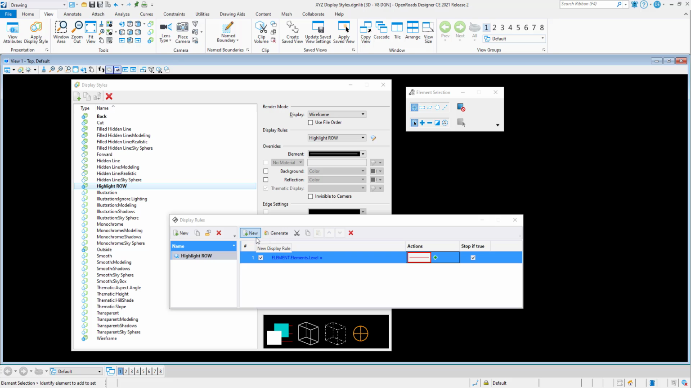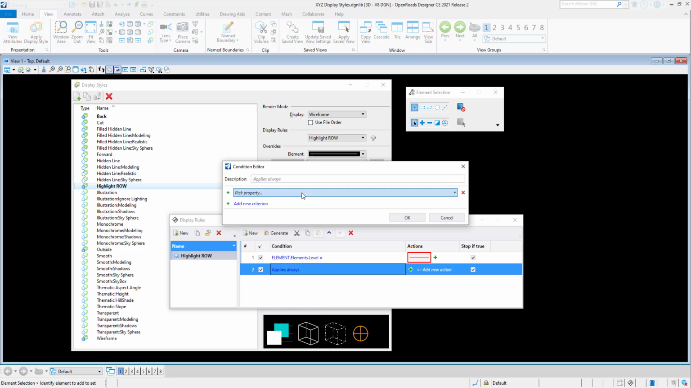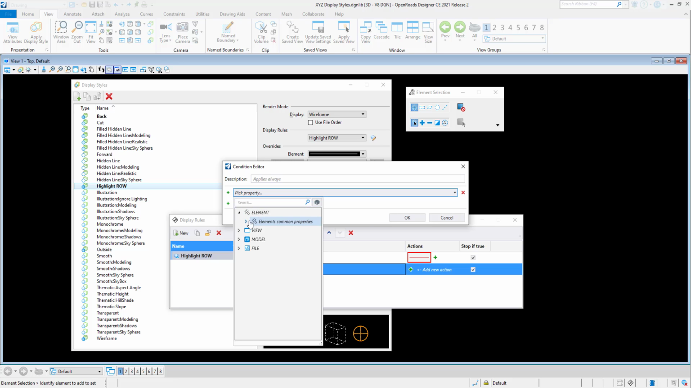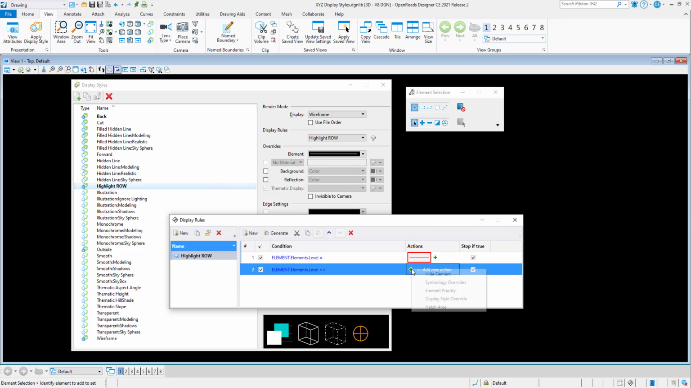Next, we will come over and make another new one here. And this is for the rest of the elements. Again, we select level. And it is E right of way. But this time, we want it to be not equal to. And we'll add an action for that, a symbology override, and this one will be a white color. It's already white. And we're done with that, and now we go test to make sure that it works.